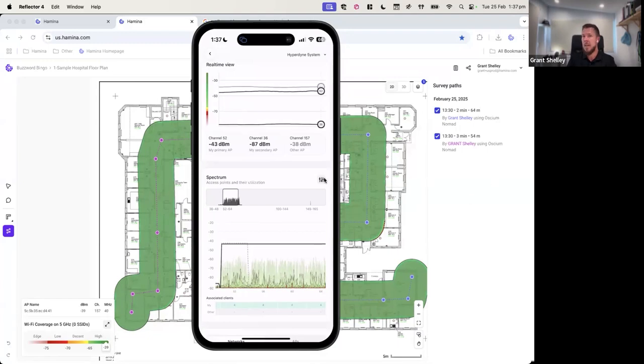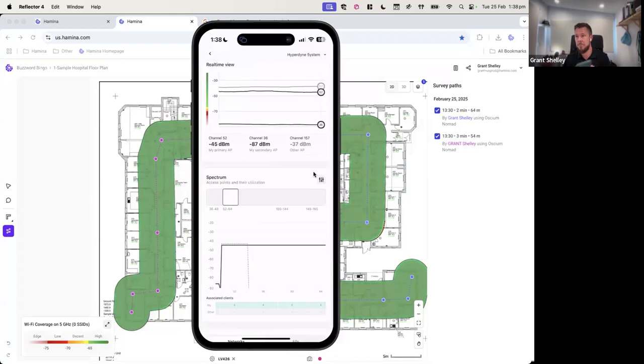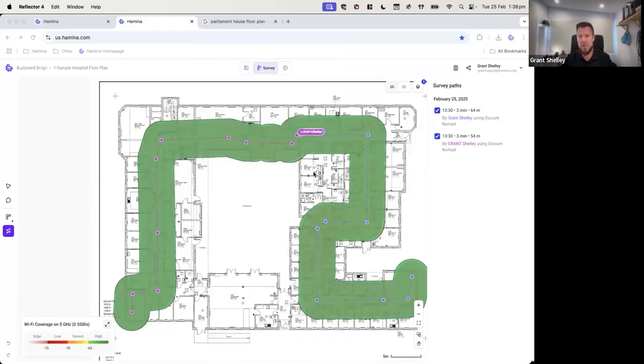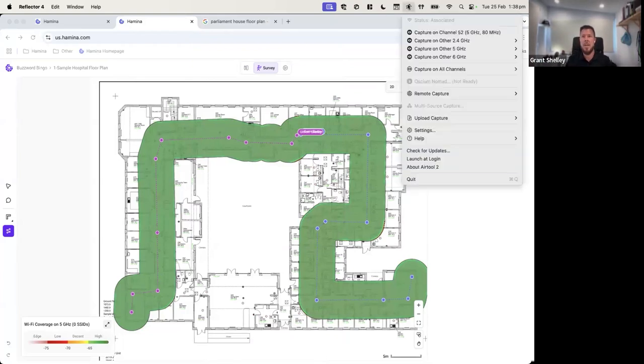Now, the other thing that we've also got is, if I unplug my Nomad from my iPhone, that will disconnect. We can stop the mirroring. I can also plug it in to my MacBook. And we have also brought in packet capture for AirTool 2. So you'll see I've got the AirTool application running up the top here. It will populate. It's detected the Nomad.